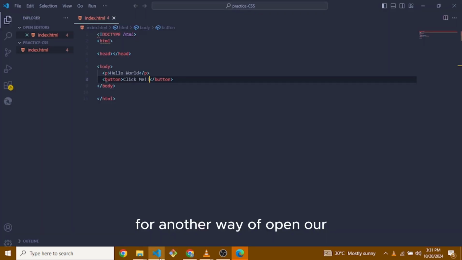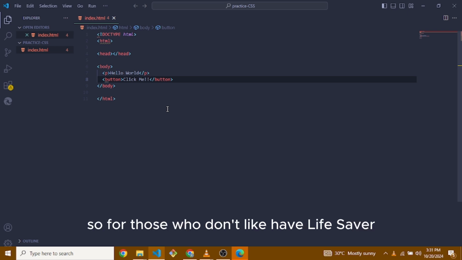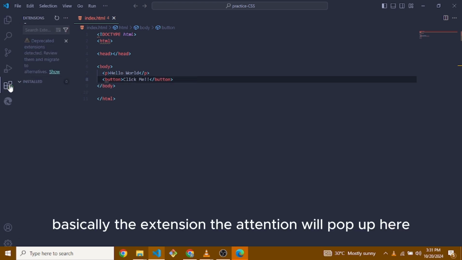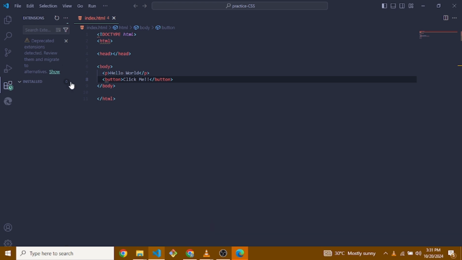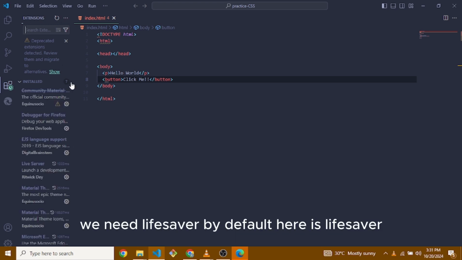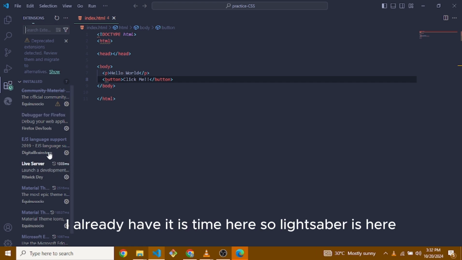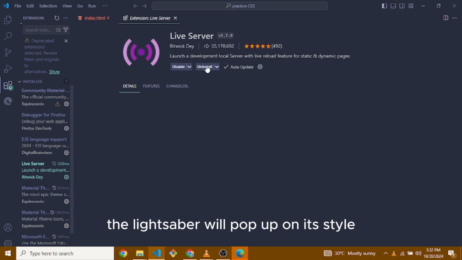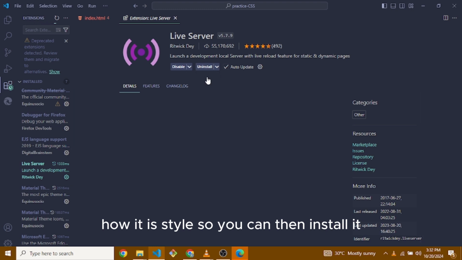But another way of opening our code is using Live Server. For those who don't have Live Server, you can come down here and click the extensions icon. Once you click, the extension panel will pop up. Then we type Live Server. By default, here is Live Server. I already have it installed here. We can click on it, and when we click, it will show install. I have it installed, so you can then install it.